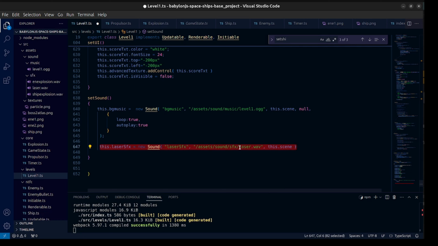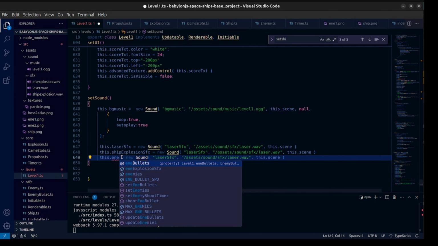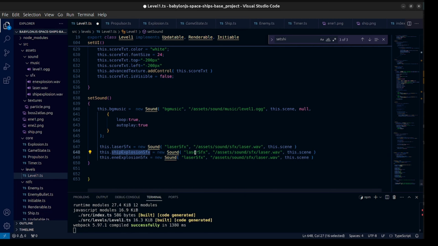I'm gonna copy this and add the other sounds. So one is for the ship explosion sound effect, and the other will be for the enemy explosion sound effect. This thing here and here, and this will be ship explosion.wav. Ship explosion, yep, that's fine. And I need to add the enemy explosion.wav. I think that's it.